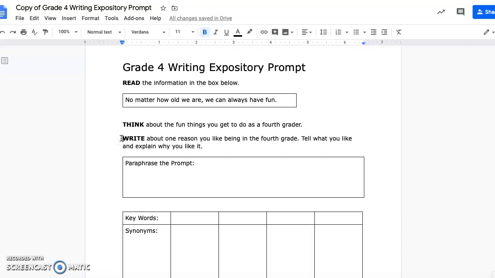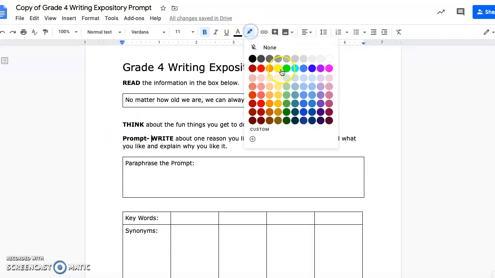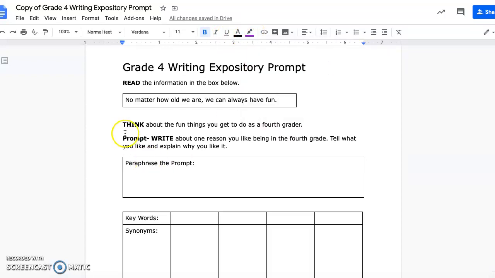Okay, so I'm going to go in, just because I'm on a computer, I can actually go in and label that as prompt. If I want it to stand out to my teacher, I can pick any color of the rainbow I want. Let's go with a nice purple. I'm going to highlight that. Ooh, so pretty. Okay. So my first step is identify where my prompt is.